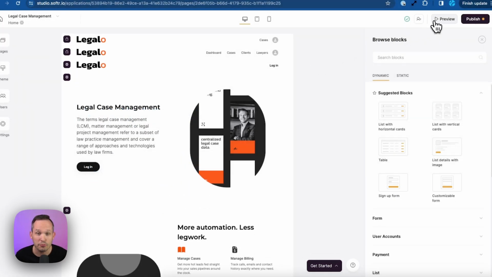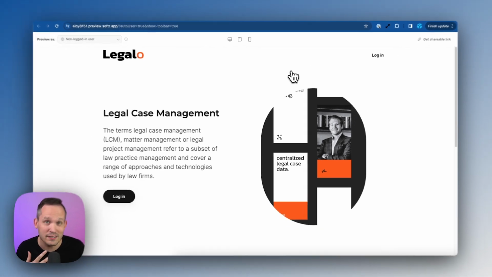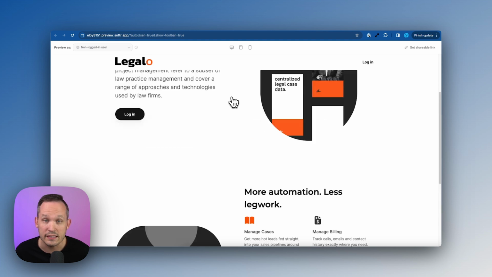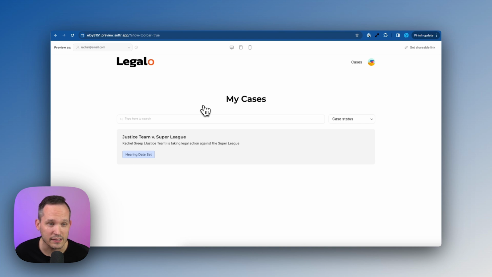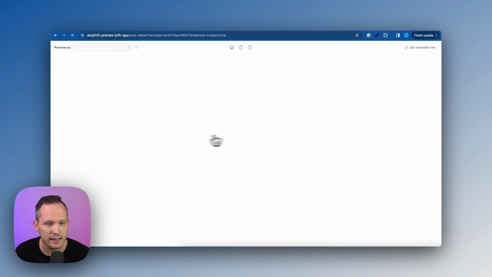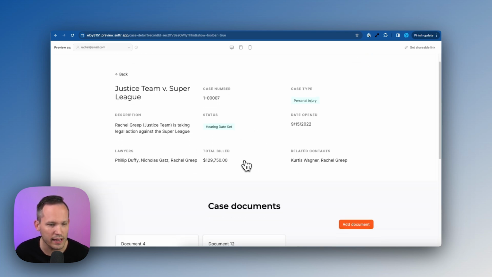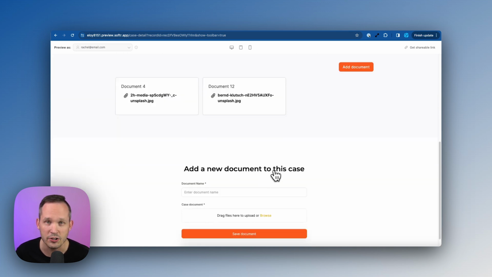Let's go ahead and preview our application, which allows us to view this as our clients or as the lawyers would. So right now you can see that we're a non-logged in user, so we just get this landing page. However, we could log in and see what this experience looks like as a client. So when a client logs in, they see very little information here. They see information only pertaining to their case, and they can click into the case to view details about it. Here's our high-level data about the case. If we scroll down, we can see case documents, and we have a form to add new case documents.